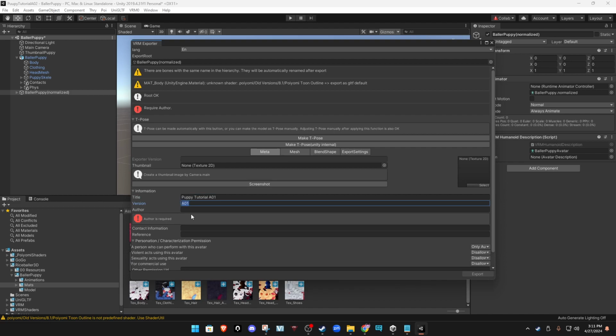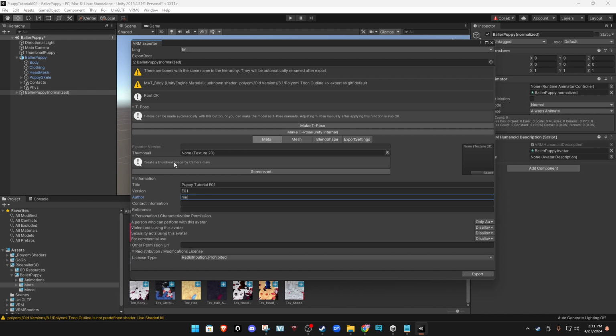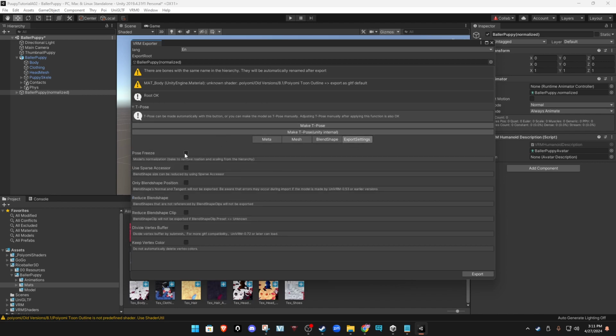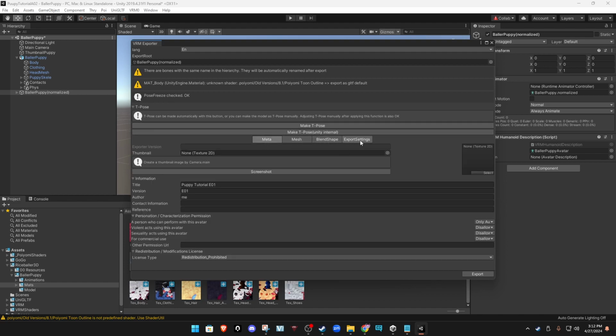Actually, I've done a lot of other projects, so I'm going to call this E01 just so I don't mix it up with other stuff. And E01, and then author, we'll say me. There we go. Now it says there are bones in the hierarchy with the same name that can be renamed afterwards. Roots okay. Under export setting, I think we need to say make T-pose. So make sure to click make T-pose, but then also make sure to say pose freeze, and that will fix that. The rest, I'm fairly certain can be ignored. I'm hoping these are the correct settings, so I don't have to do this again.